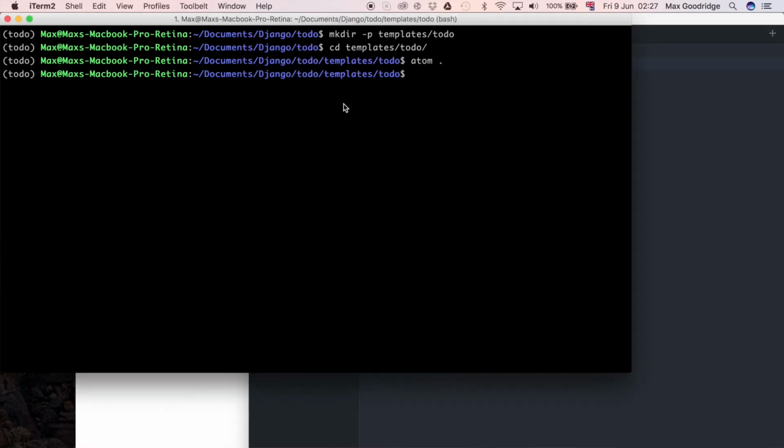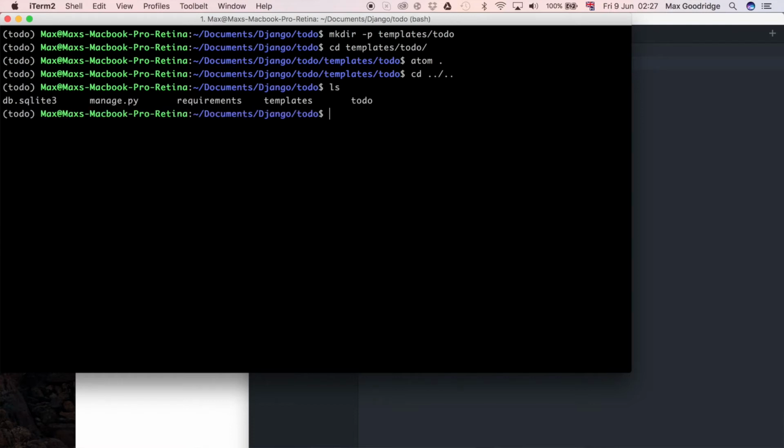Now at the moment, because we've got templates/todo, we have a template but we don't have a URL to point to that yet. So I need to go into my URLs file, which I can go into if I come back out of the templates directory, and if we have a look in, I think, todo, there is a URLs file already.